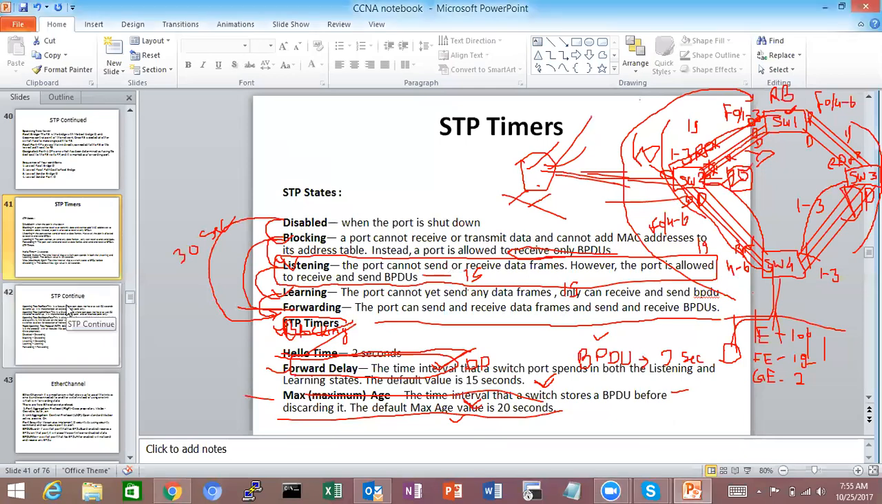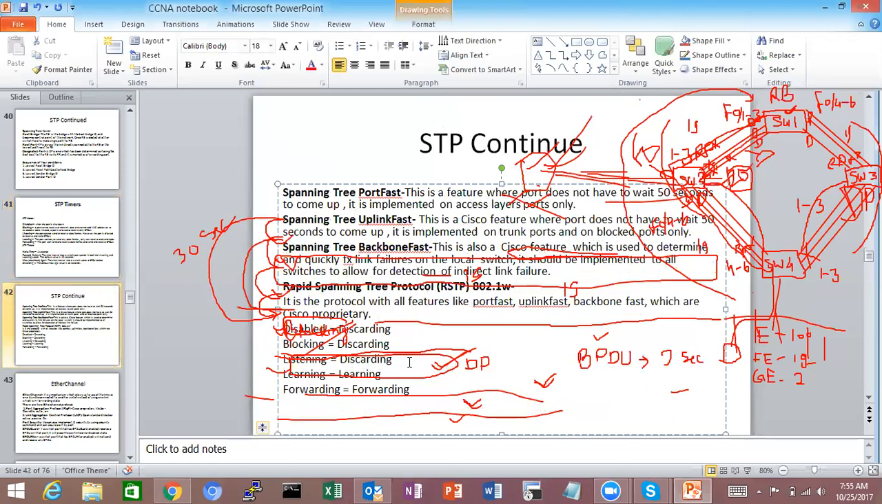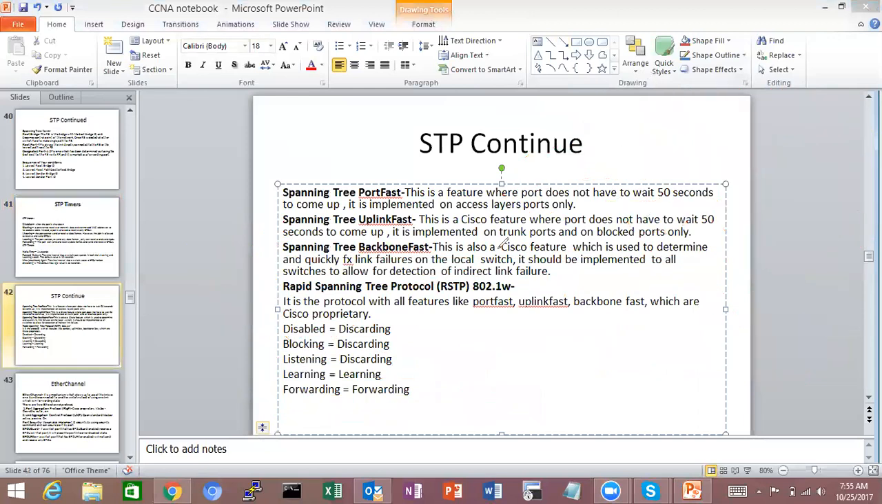Okay, all right. Spanning tree PortFast, spanning tree UplinkFast, spanning tree BackboneFast, rapid spanning tree. We'll discuss these. All right, so let me clear this out. Spanning tree PortFast.